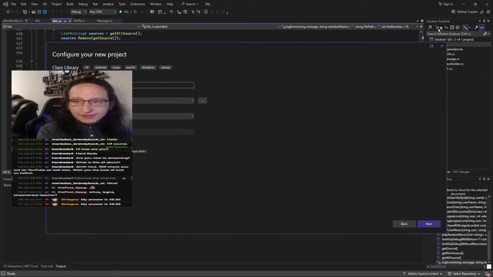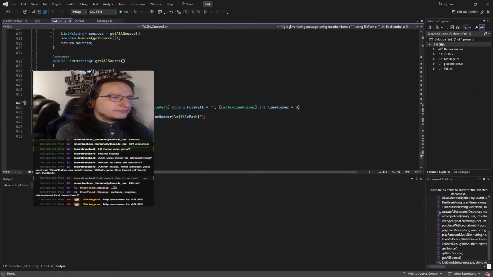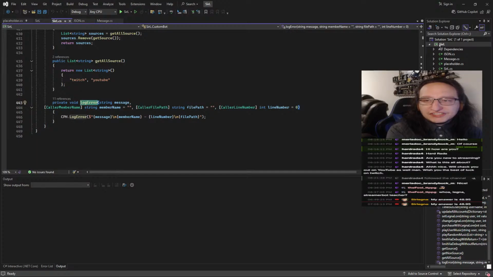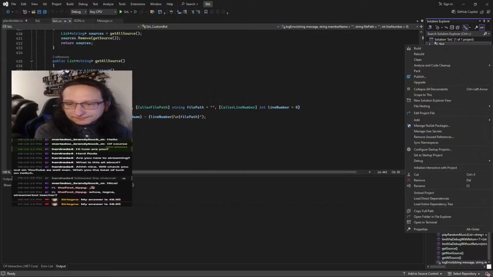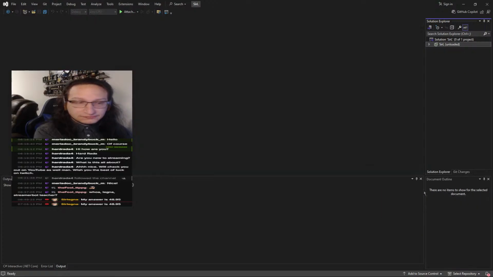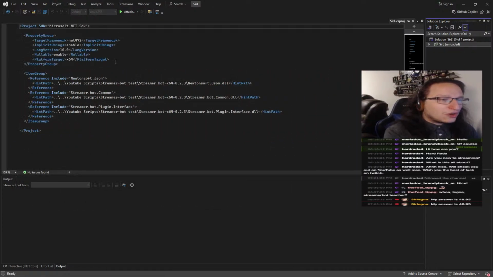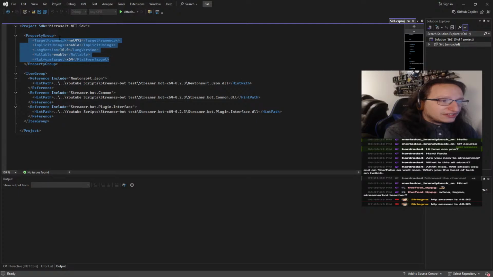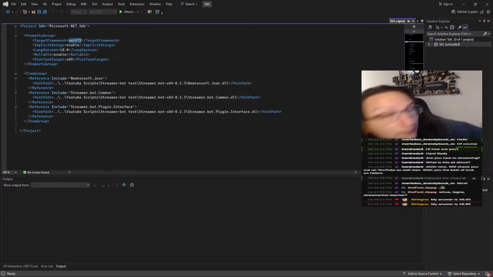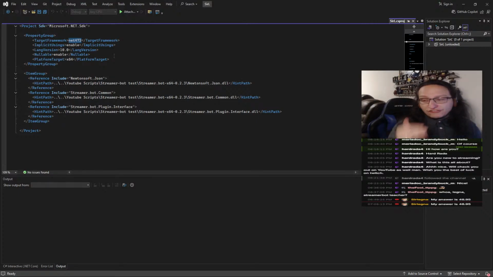Then, the next thing you're going to want to do, don't be an idiot, don't forget it like I do. Unload the project. You want it to have these 5 lines. This is your target framework. When you're building your project, if you're like me, you won't be able to choose that target framework. So you have to put it in this code right here.